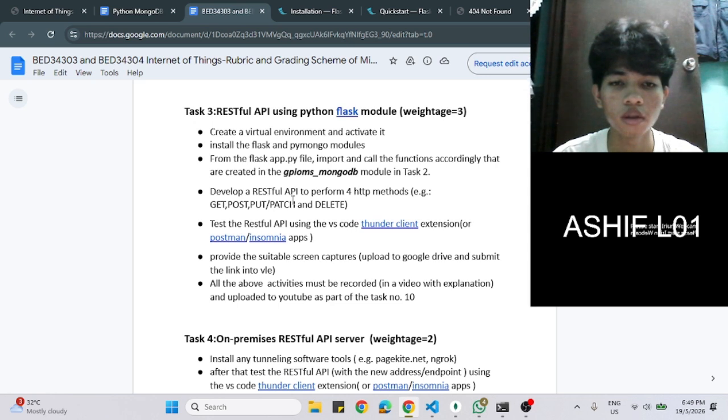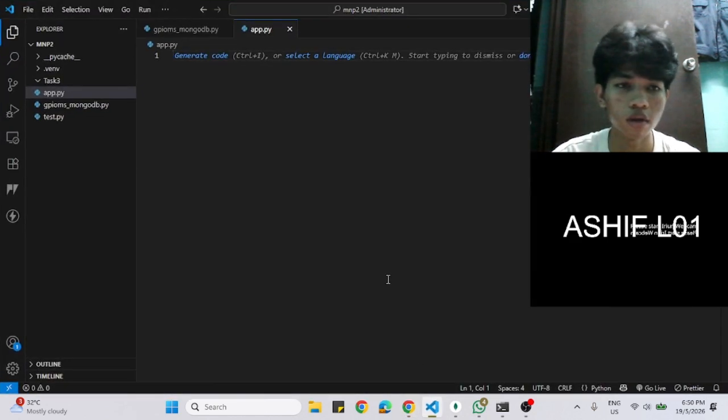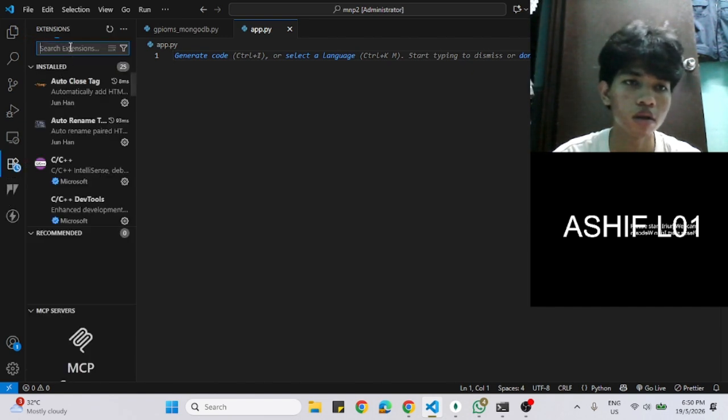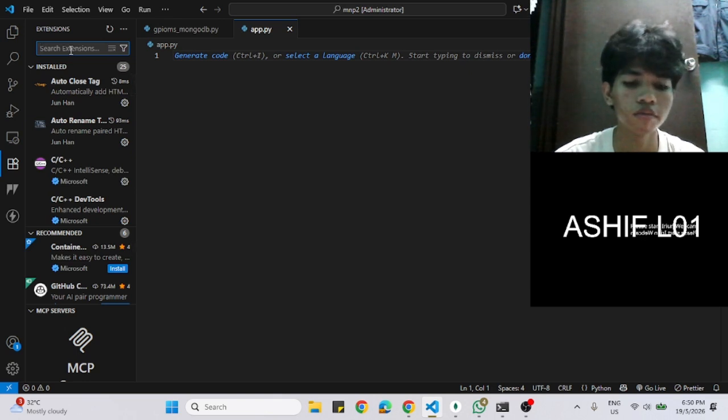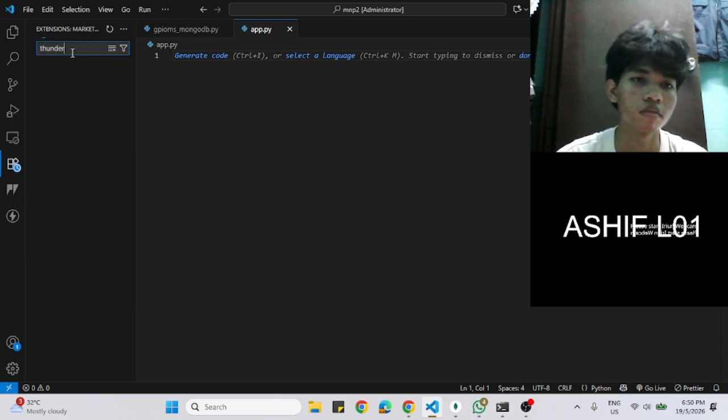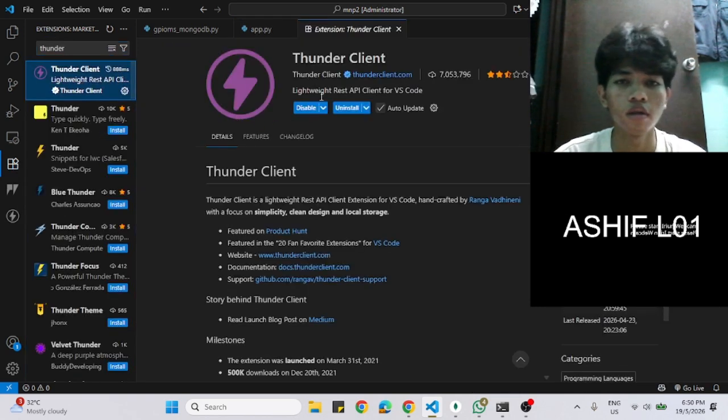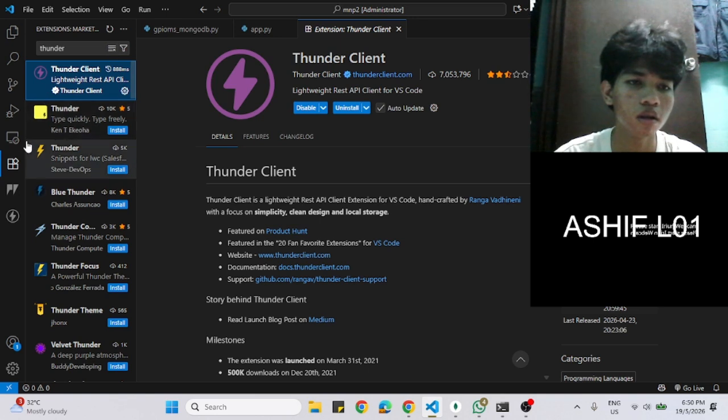So we have to develop a RESTful API to perform 4 HTTP methods, which are get, post, put, and patch, and delete. And then also we have to test the RESTful API using the VS Code, which is the Thunder Client extension. So for Thunder Client, I already installed it right here. You can install it at extension, just type Thunder Client, and then we can install it right here. So basically I already installed it right here.